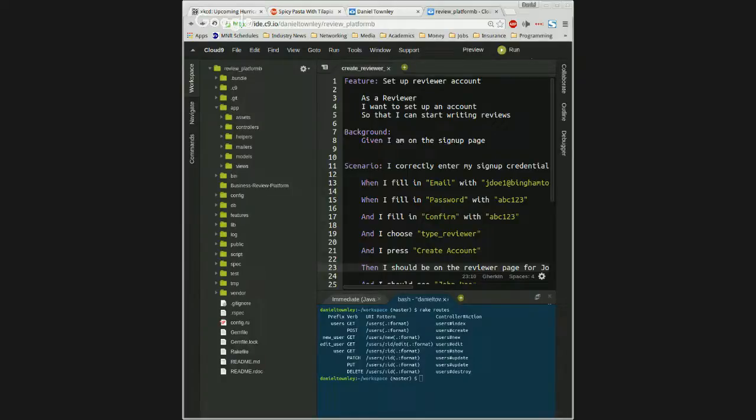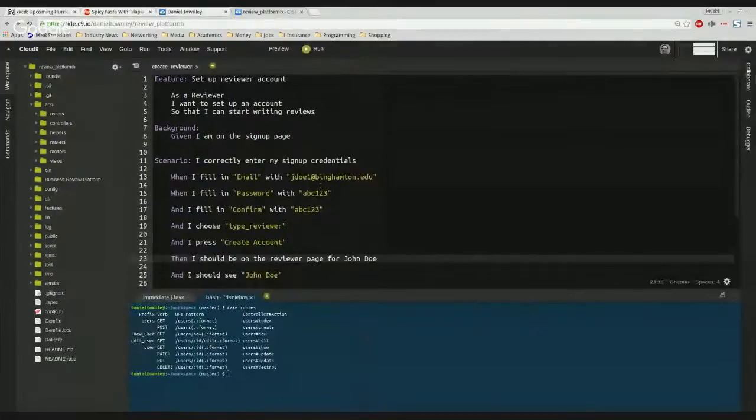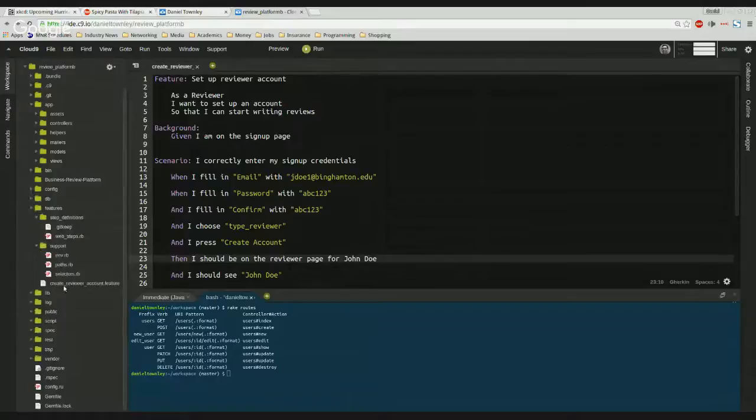Okay, so this is the, let's see. I have the Cucumber, right. We were on the Cucumber test. So this would be under the features, create reviewer. Okay, yeah. So the first thing that we need to do is set up this paths.rb.